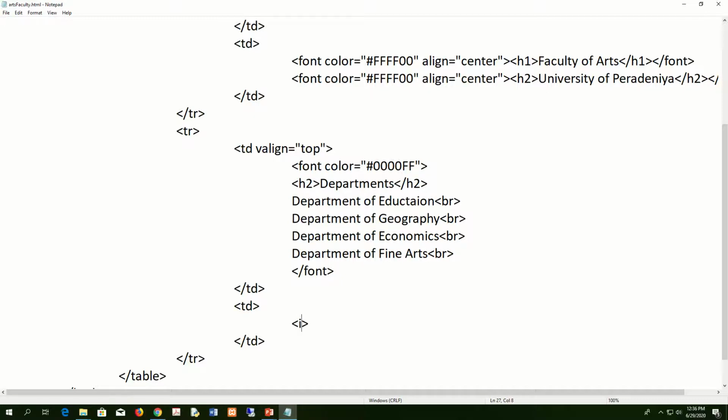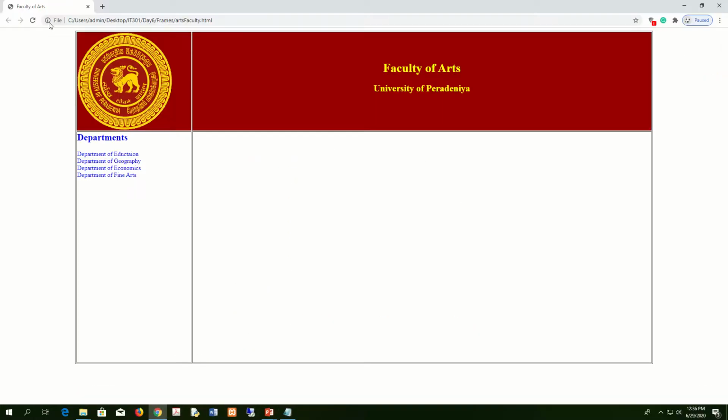Then what is the tag? iframe. Then we can use name for that, right? Name for that. So I use say departments as the name. Okay, then I save this and then refresh. Now you can see this frame is there. But this is the default size.